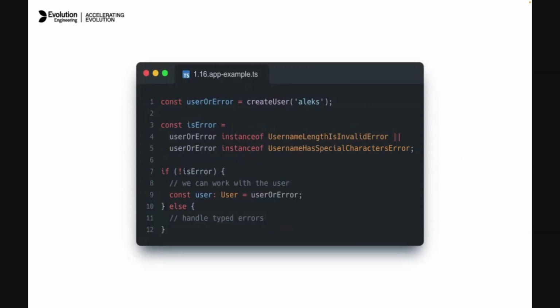So the signature of create user has changed, and we still need to return user validation error or user, and the code itself has not been changed. And actually our app example is a little bit different. So we can check using instanceof, or we can also check with the type property, and after that we can work with a user, or we can handle typed errors. We know exactly what errors we can have, and we still can have some exceptional situations.